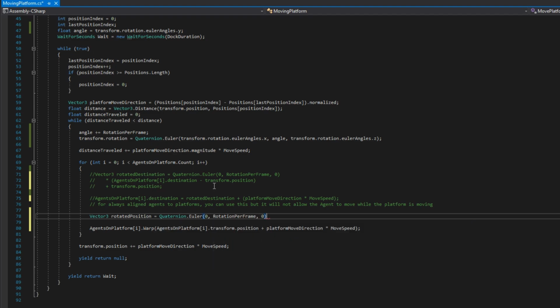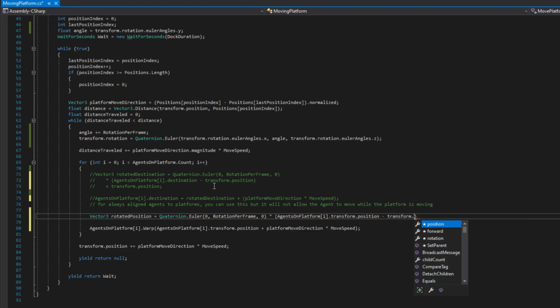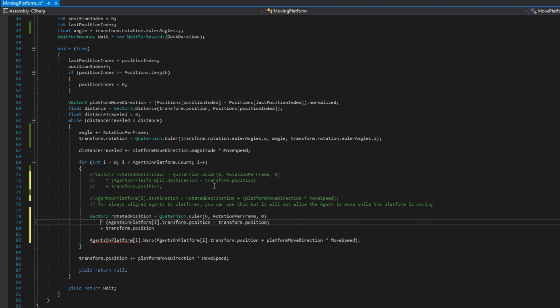We're going to do almost the exact same thing that we did before. We're going to define a Vector3 rotated position that's going to be equal to a new Quaternion.Euler, passing in 0, rotation per frame, and 0. And we're going to multiply that by a vector again, but this time we're going to use agents on platform indexed by i.transform.position minus transform.position. Since we're warping the agent, we don't care about what their destination is. We care about where they currently are. We need to do the translation, rotation, and then translation back again based on the position instead of the destination.